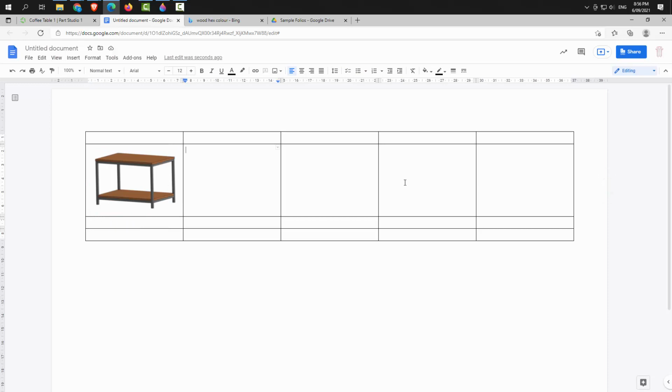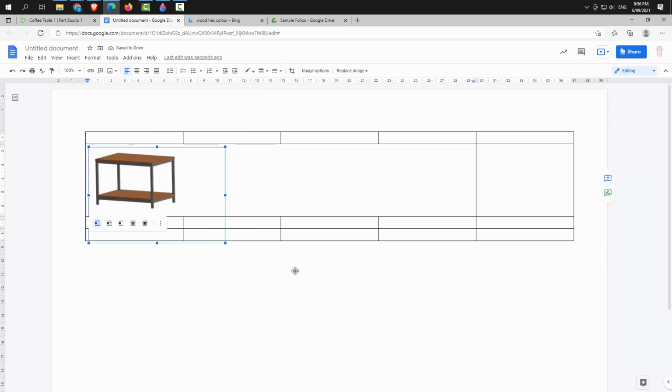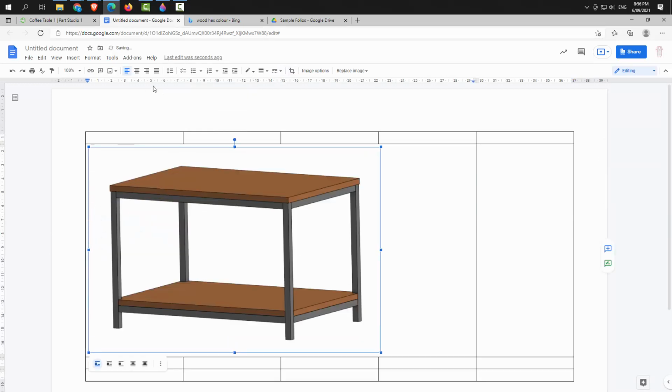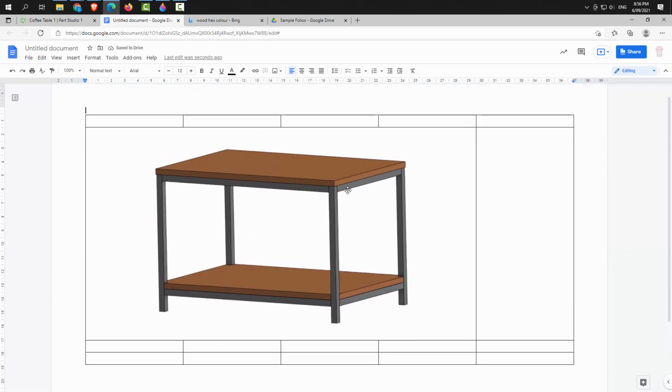What I want to do is, let's just merge all these together, and let's make this a better size, and we'll center align. Alright, so that's basically that there.